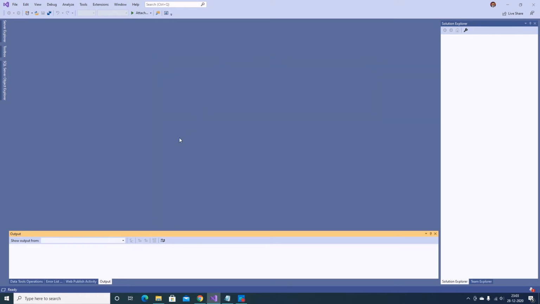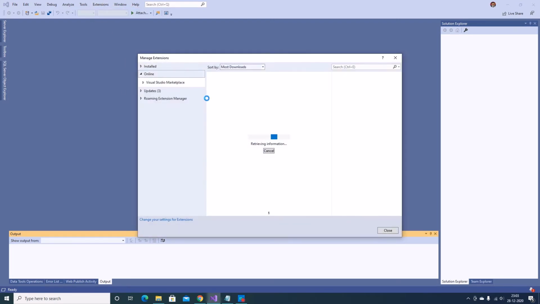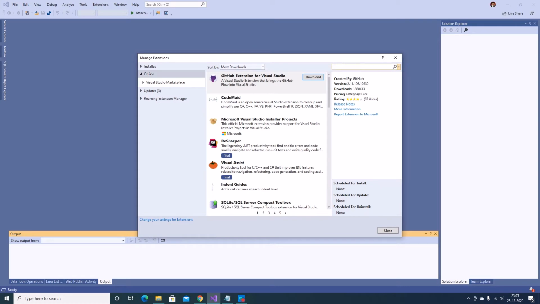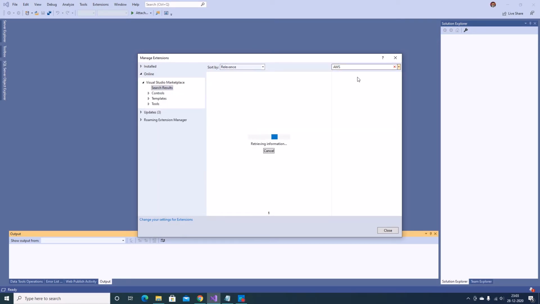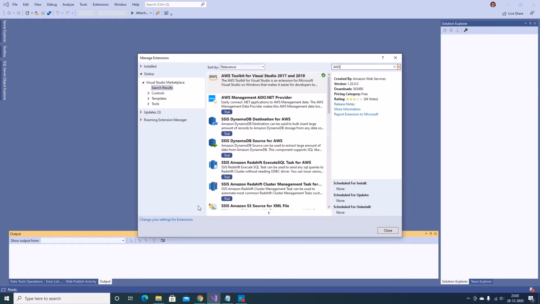Before we deploy the application, we have to make sure the AWS Toolkit is installed. If it is not installed on your machine, you can go to Extensions, Manage Extensions, and search for AWS. Mostly the first result you will get will be AWS Toolkit for Visual Studio 2017 and 2019. Right now it is installed on my machine, as you can see by the check mark. But if it is not installed, you have an option to download and install it. Once it is done, you probably need to close Visual Studio and reopen it.